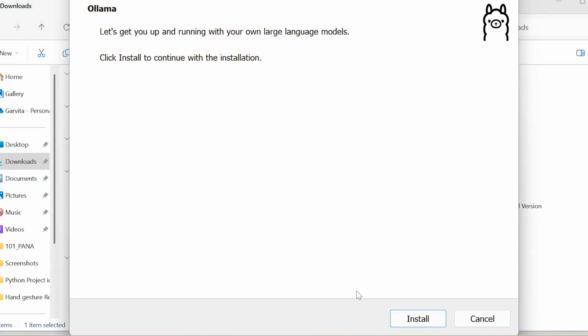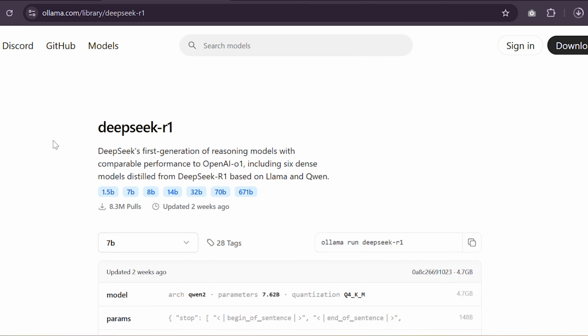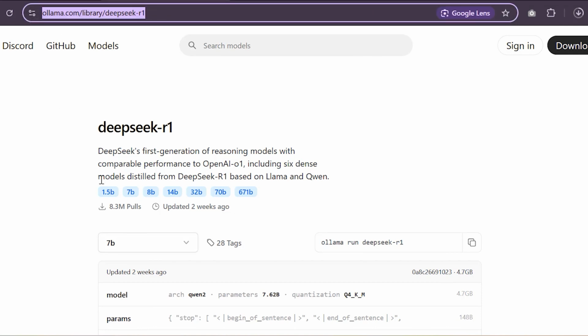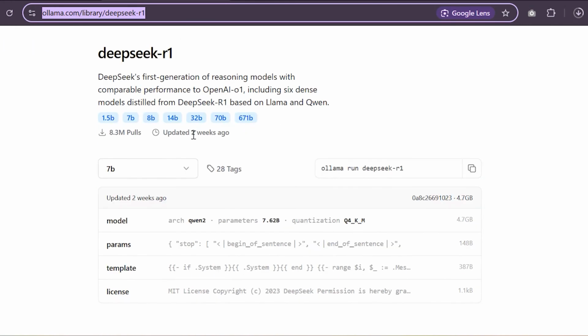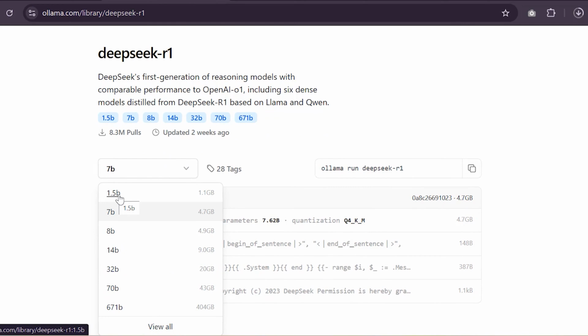So I had already installed Ollama, and as you can see, this is what it's going to look like once I click on this. Once it has been downloaded, all you have to do is hit the install button, and it'll take some time and install the application for you. Once you have installed the Ollama tool, the next step is to visit this particular URL to download the DeepSeek model.